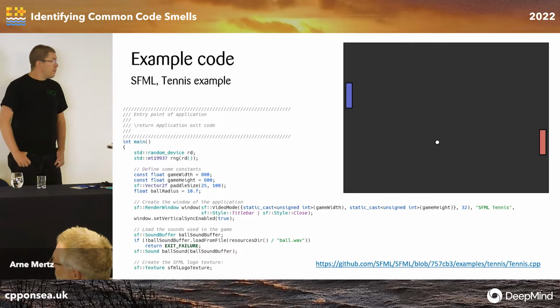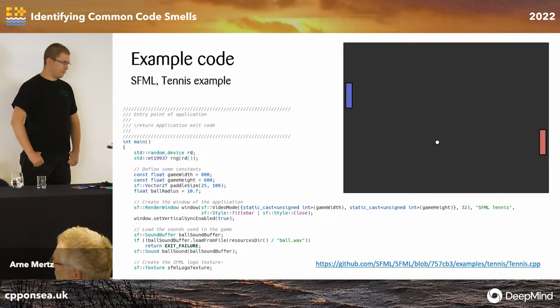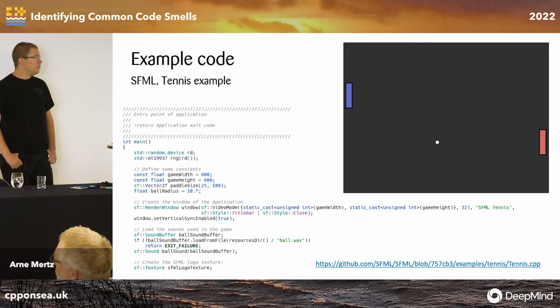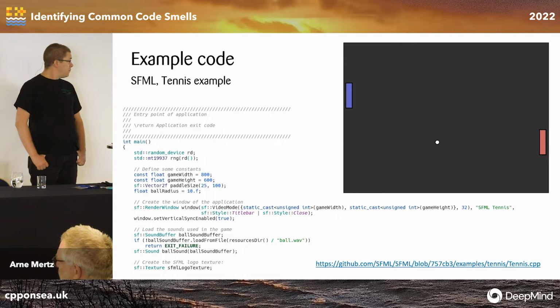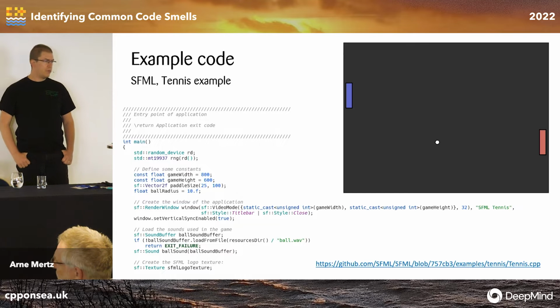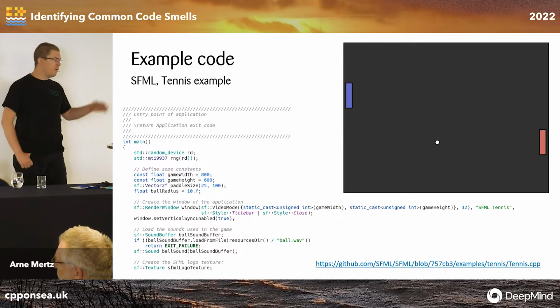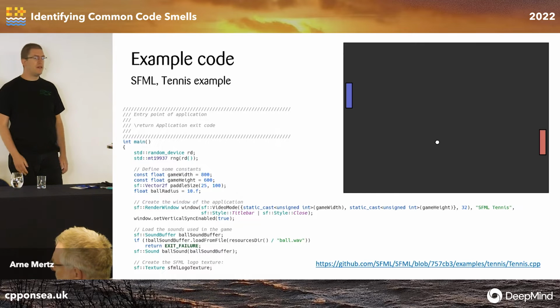So the first example code is from SFML, which is the Simple and Fast Multimedia Library. And they have an example that is nowadays called tennis. Earlier it was called Pong. I mean, it looks pretty much like Pong, right? You have a paddle on the left side, you have a paddle on the right side, and there's this ball going in between those paddles.